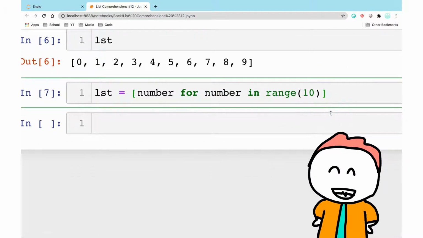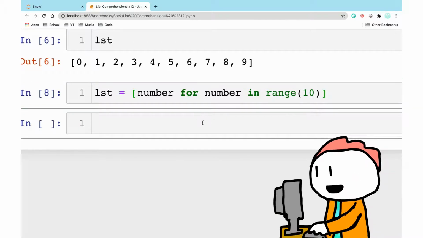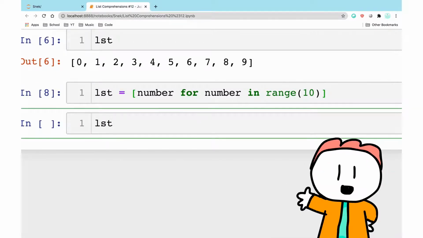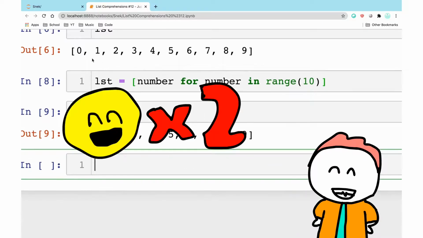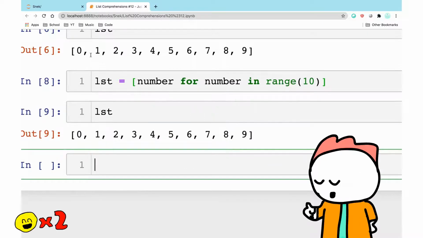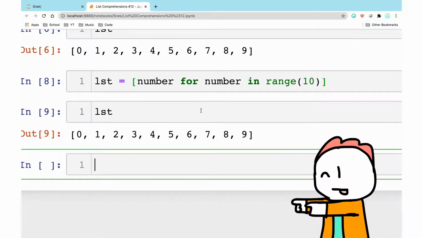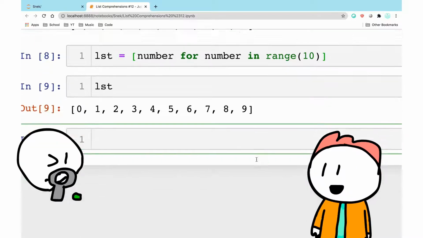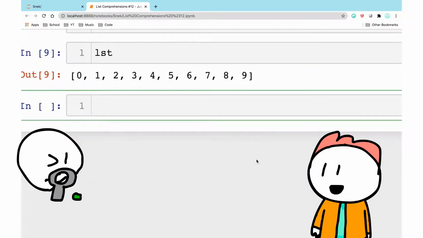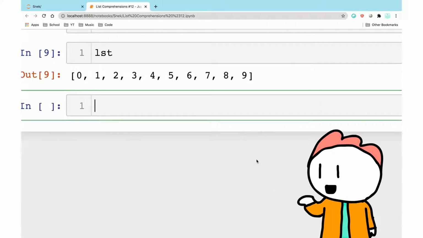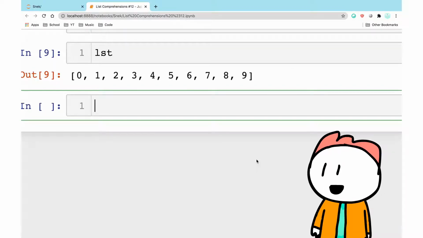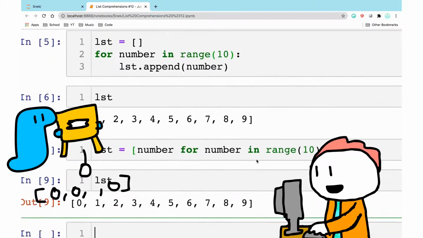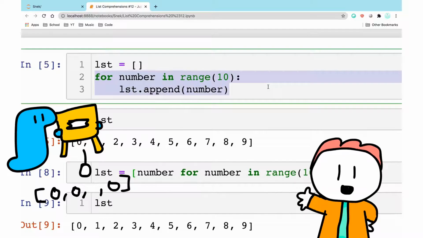Hit enter, shift enter, and then ask for list. It should give you the same result as this, in only one line of code. Awesome. Now, let's explore how list comprehensions work a little bit more. I'll go back to this over here. What if you didn't just want to chug all the numbers from 0 to 9 into the list?